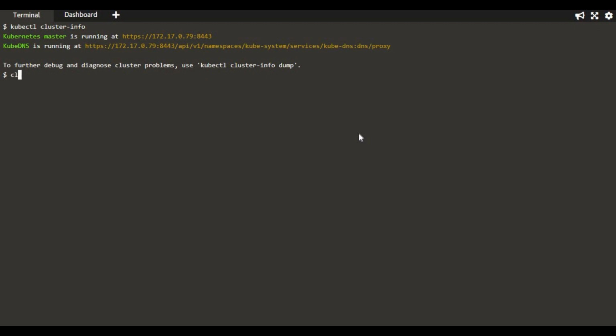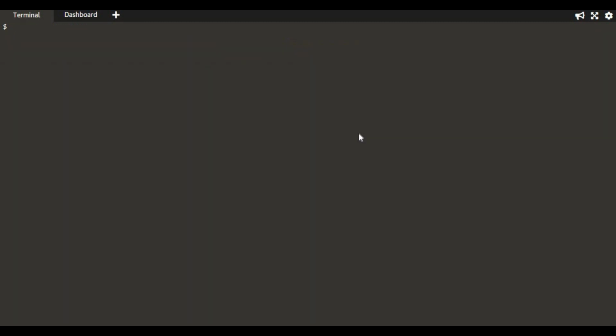Let me clear out this screen. If I run kubectl get pods, we don't have any pods running in the default namespace. It's the same for services and deployments and everything.